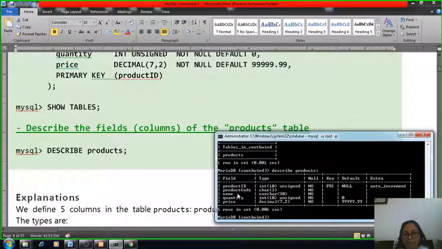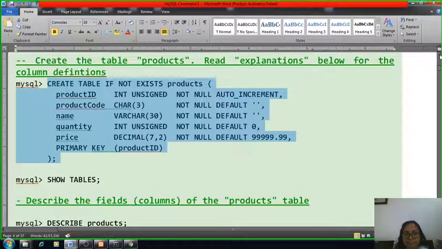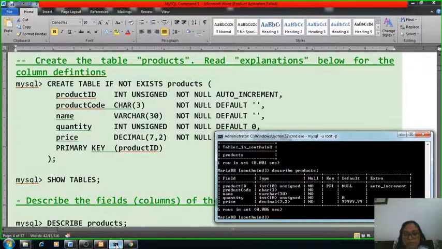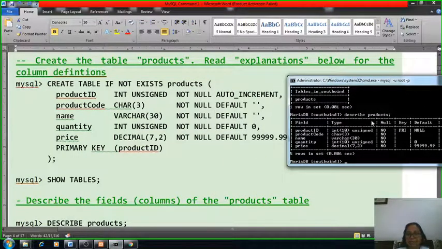Then here, product code is not null, default value is a blank space, name is a blank space, and quantity has a default value of 0. We have set it over there. Check through this. So the parameters are integer, unsigned, not null, primary key, and auto increment.